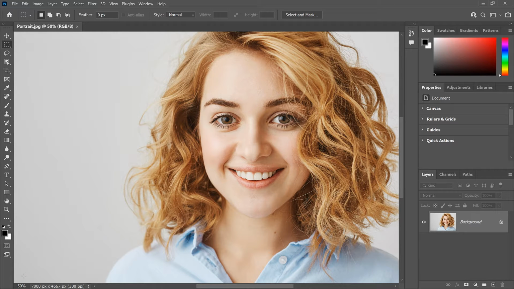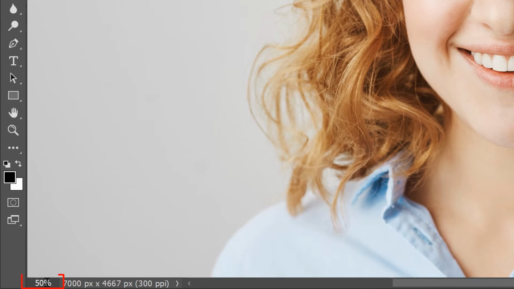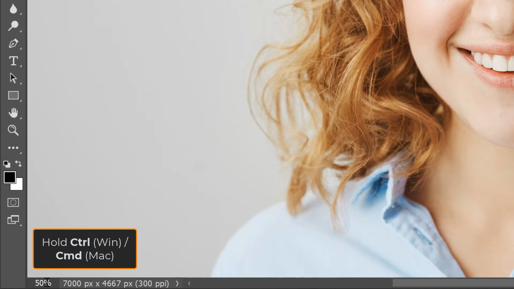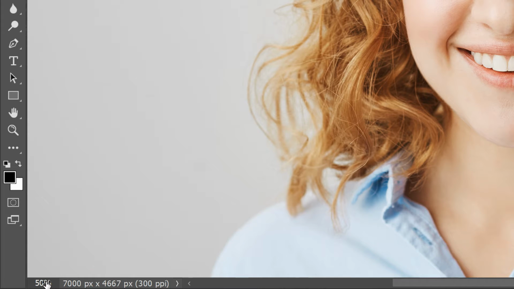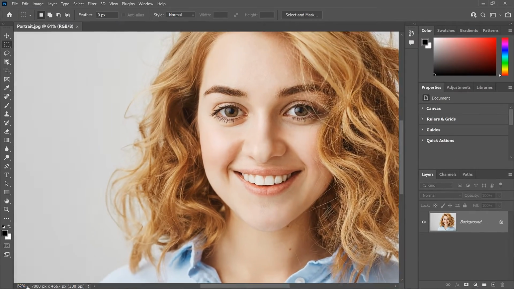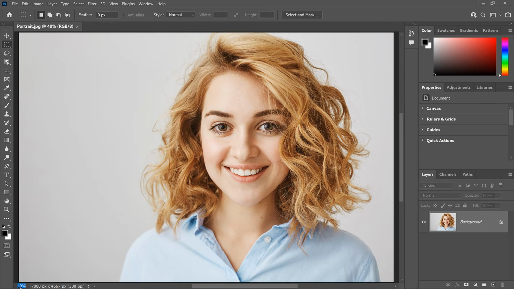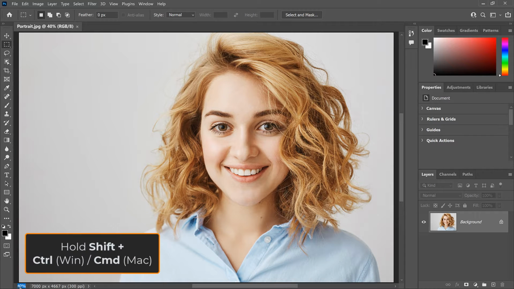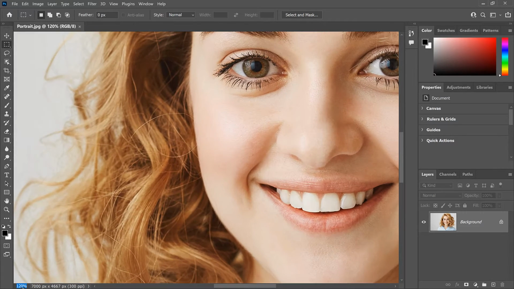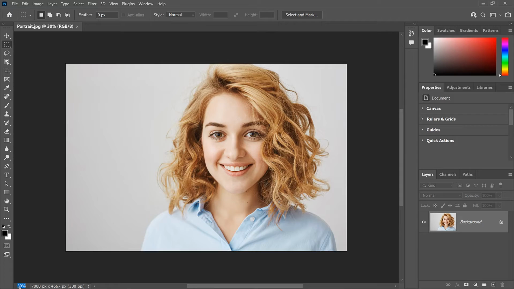And here's the first tip. If you hover your cursor over the zoom level and hold down the Control key on your keyboard or the Command key on a Mac, your cursor will change to a Scrubby slider. You can then drag to the right to zoom in or drag to the left to zoom out. And if you add the Shift key, so that's Shift Control in Windows or Shift Command on a Mac, you'll zoom in or out in larger 10% increments.